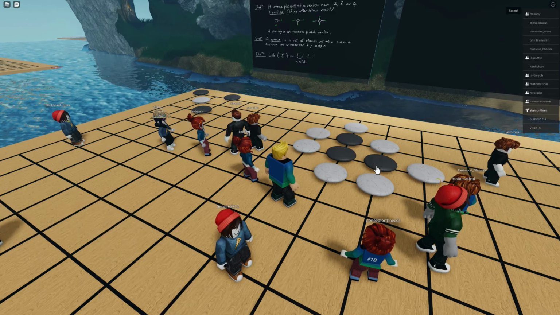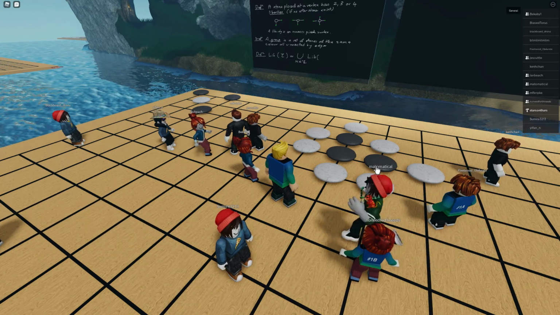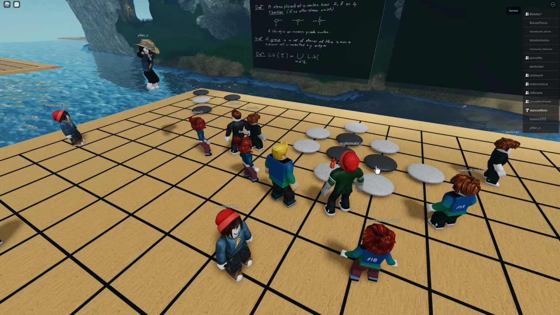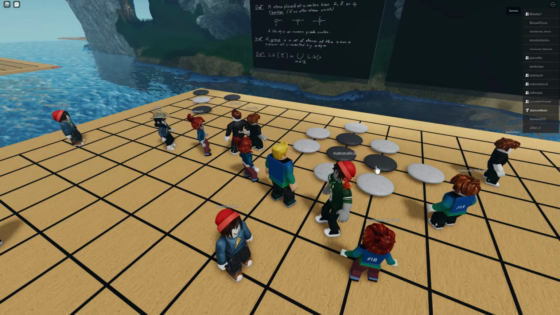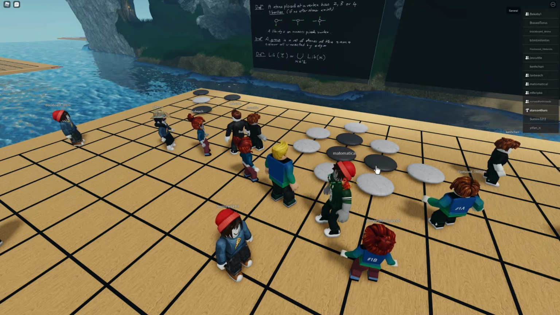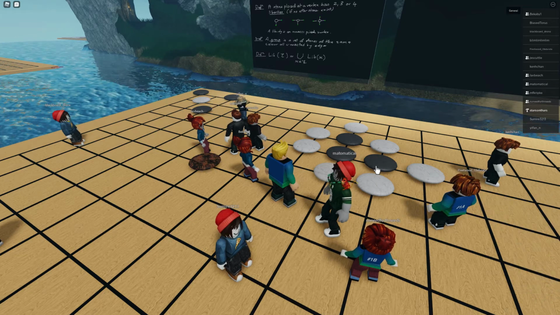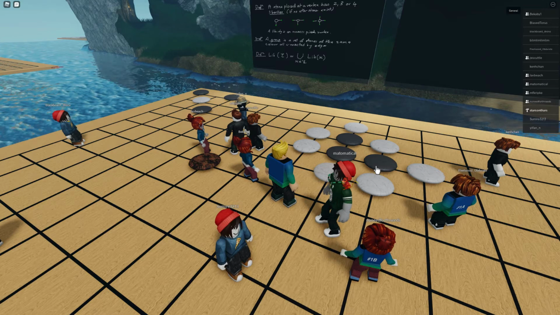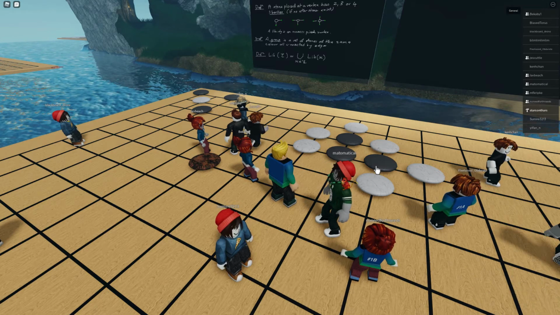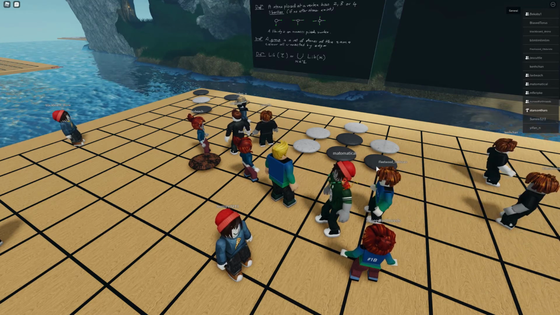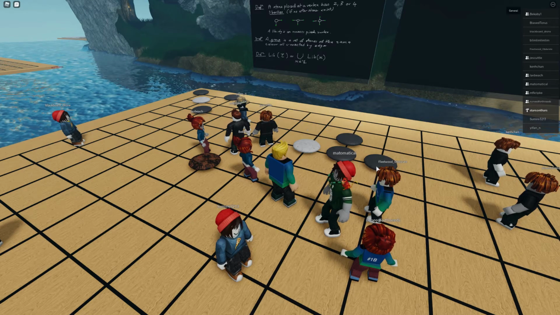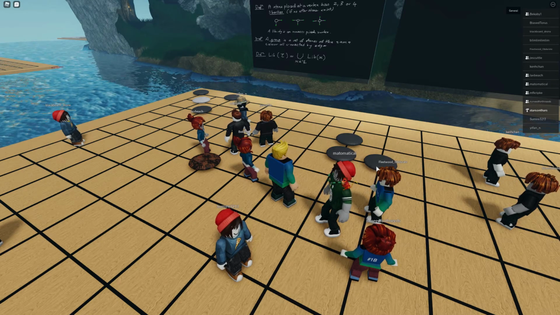So that group near my feet is now captured. Okay, that original black group had 1, 2, 3, 4, 5, 6, 7 liberties, but they were all removed by stones of the opposing color. If a group has no liberties, it's captured and has to be removed from the board.